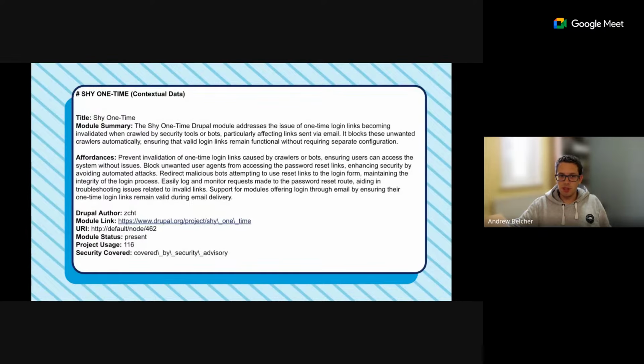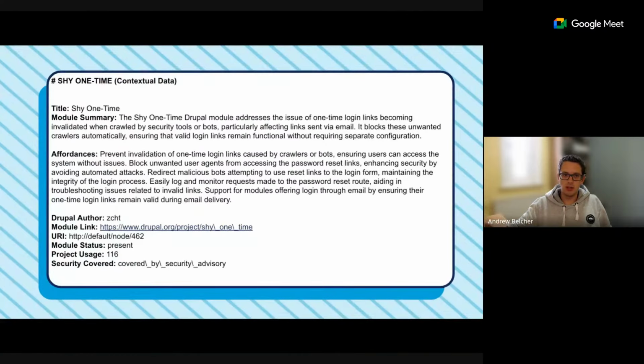But we also have something called contextual data. What we don't want to do is provide such a small chunk of data that we have no contextual information to understand what's going on. So in every single chunk, you will get the contextual data included. In this case, we get the title of the module, a summary of the module, and the affordances, modules, various other things like that.